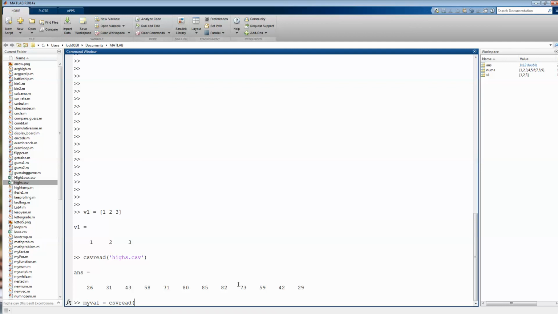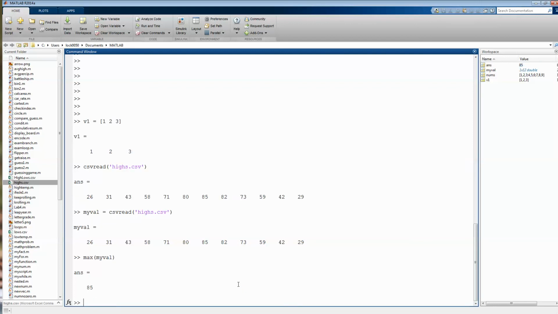So here it's just being stored in this answer variable, but I could go ahead and actually make a vector to store those values into. Now I have all those values from my file stored in a vector, and that means that I can process them in my code by calling functions or doing other manipulations on the vector. So I could ask, for example, for the max of the myval array.